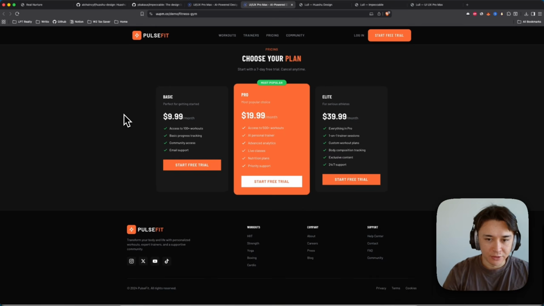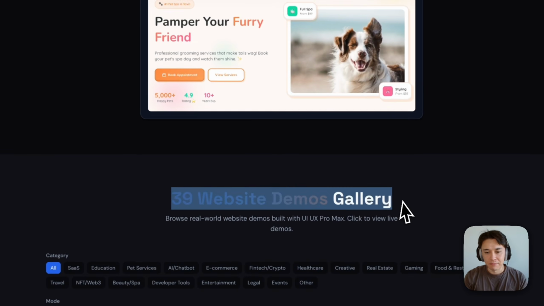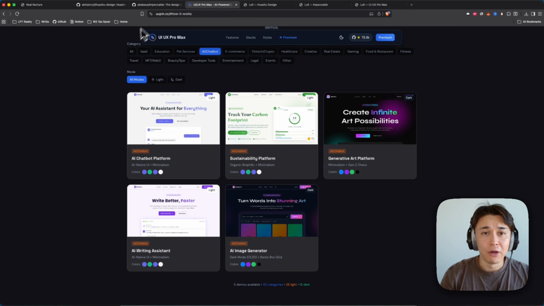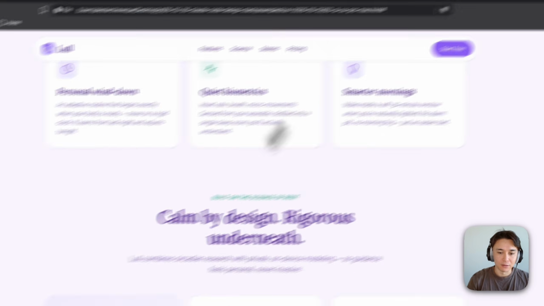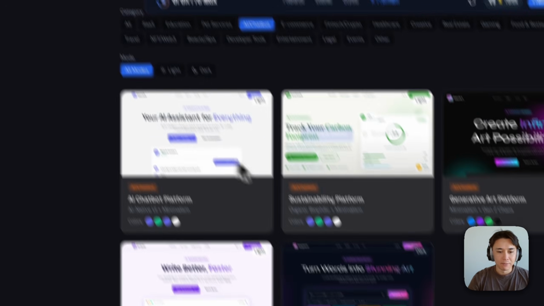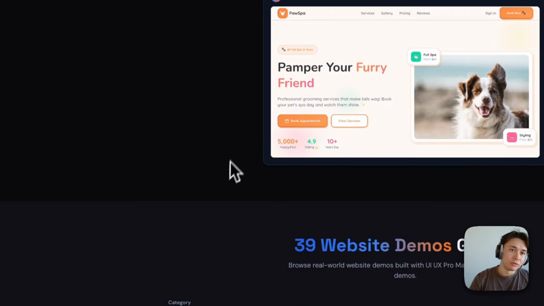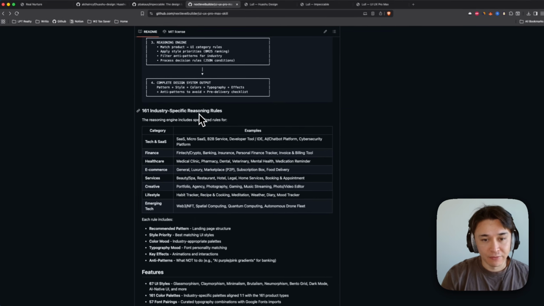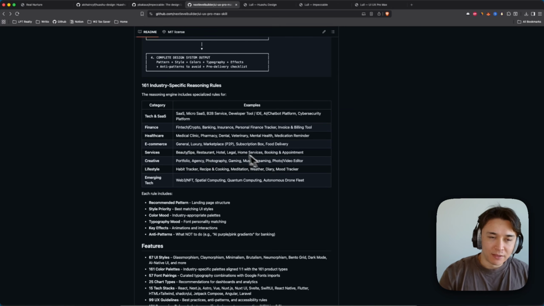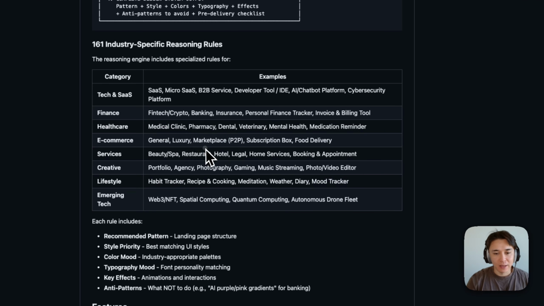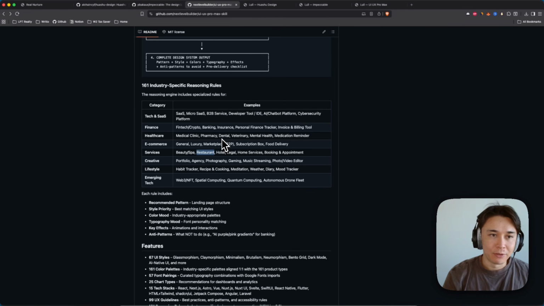The layouts are different. So the thing that makes this different is that because we have different demos for different categories, even though it might generate pretty basic looking testimonials, the layout will always look different depending on what subcategory you use. And actually, if you read the README, they actually have 161 industry specific reasoning rules. So just know that whatever app you're making, if you're making a mood tracker and then you're making a restaurant app, it's going to look probably dramatically different from one app to the next.